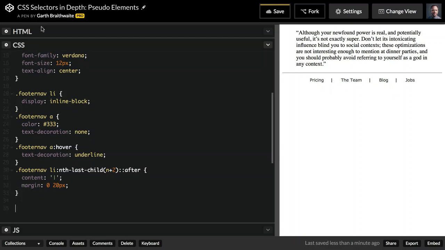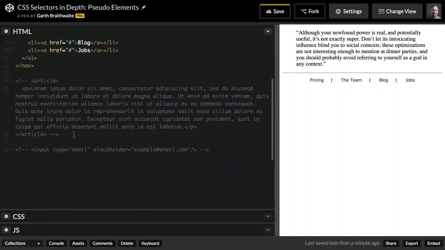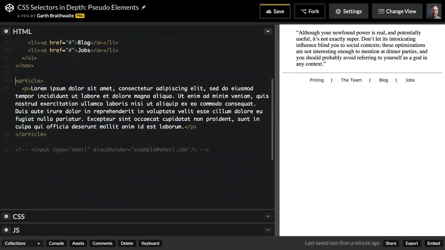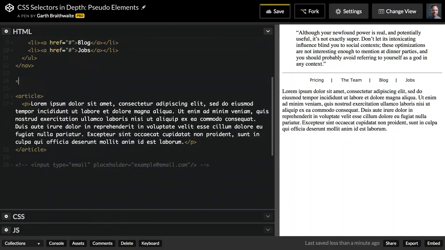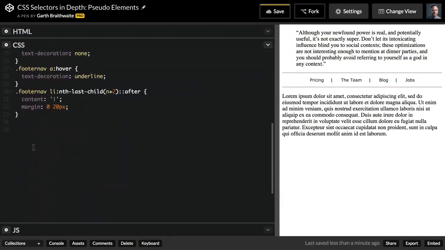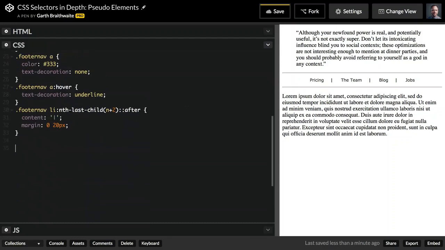So let's go ahead and uncomment the next example. This is just an article with a paragraph of text inside, and we're going to use it to show off another pseudo element called first line. So if we use the p tag and do first line, we can actually change the color of just the first line of text without defining it in its own element. And we can change that, instead of firebrick, to green.